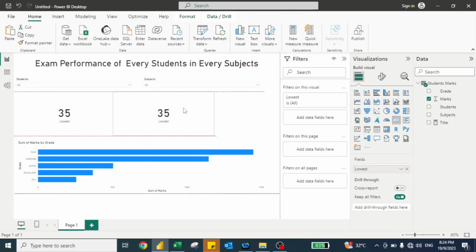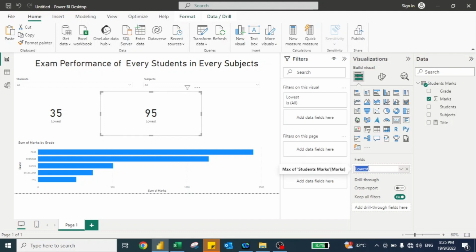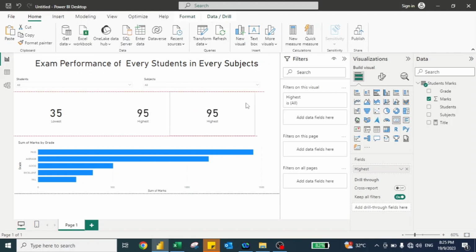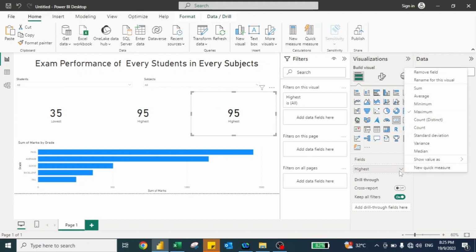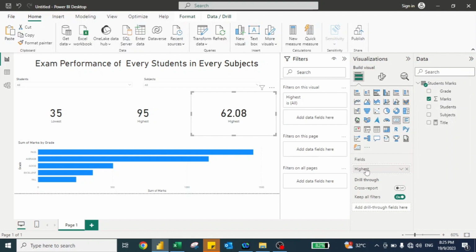Okay, and I'm going to copy this and paste. So now we do have another data. Let me adjust the size accordingly. Okay, so now we do have another marks, but this time instead of minimum I'm going to choose maximum. So now we have the maximum data, and I want to rename this as highest. Okay, so this is the highest, and I'm going to copy this and paste it over here. So this is lowest, highest, and this one I'm going to name as average.